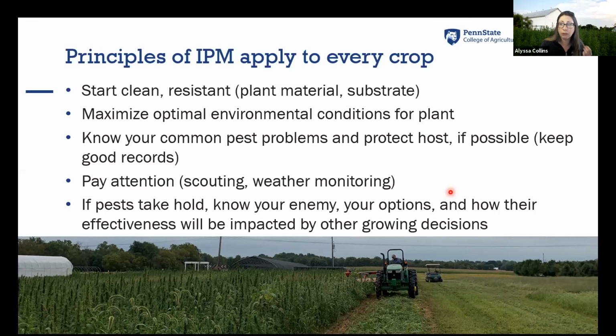Fungus loves moisture, right? And anyone who's had a basement or a poorly ventilated bathroom knows this. Same deal in plants. When we have those warm, humid conditions, that's when we face the most challenges with disease. So, if you do get the pest or disease, knowing your enemy, your options, and how effective they are, that's what's going to drive your growing decisions.